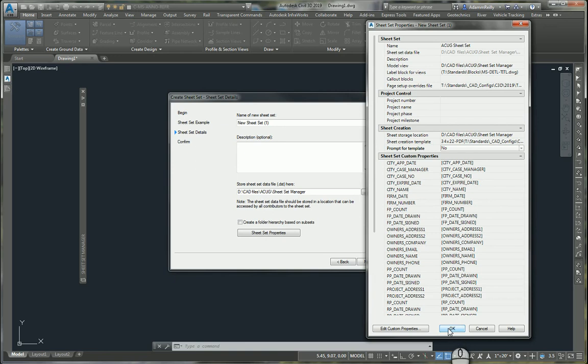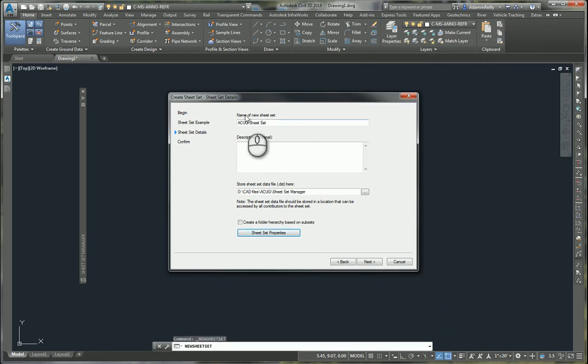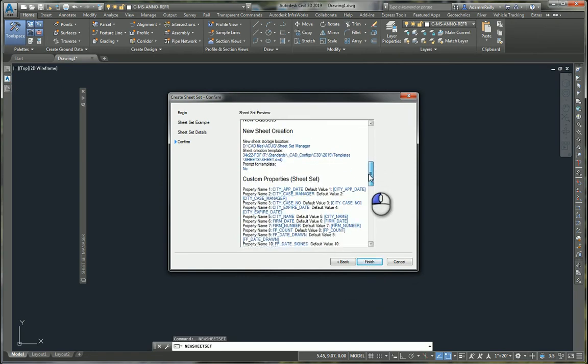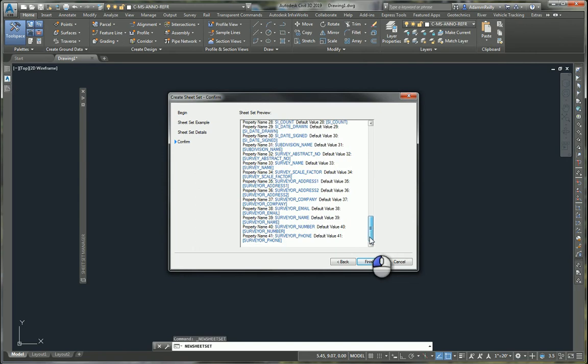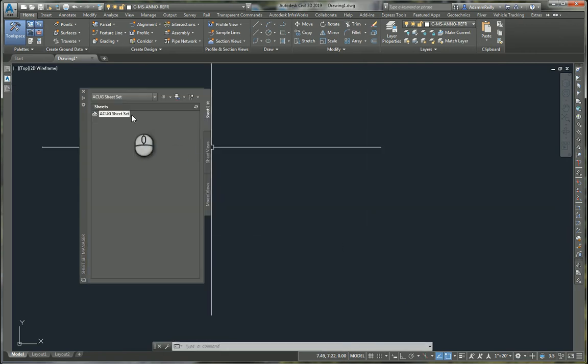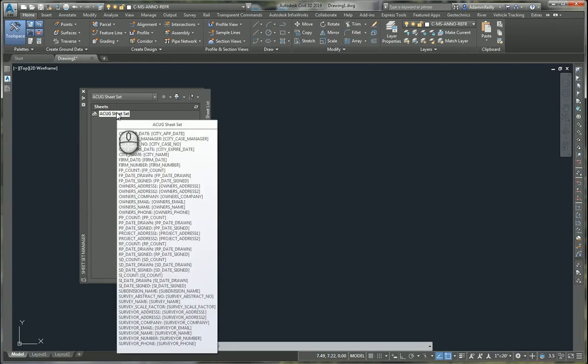Alright, so I'll click OK, and as we see, the name of the sheet gets updated, and then we can click next, and it'll just give you a little overview, preview of all the information that you've put into the sheet set. You can click OK or finish, and it will create the sheet set and open it directly in the sheet set manager.